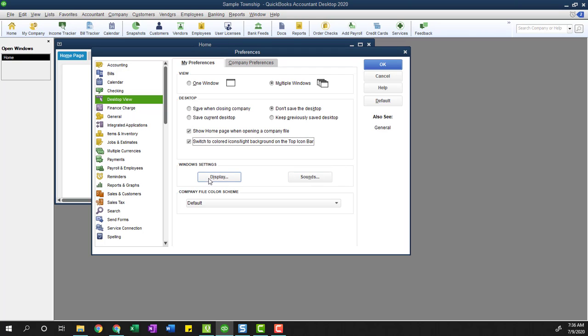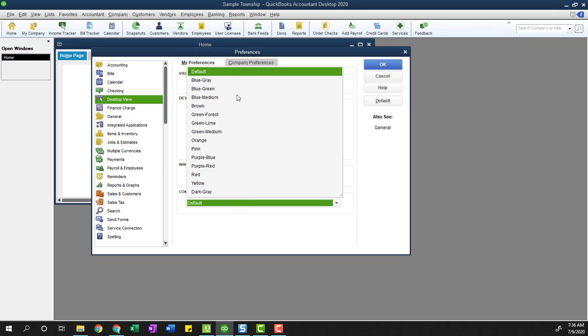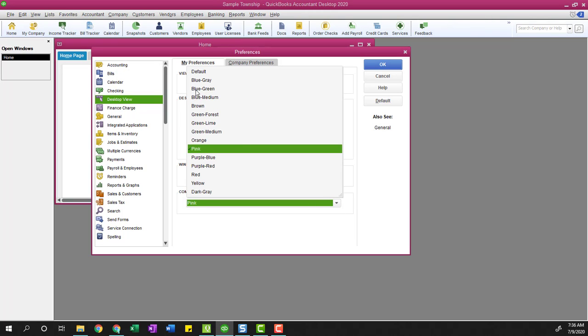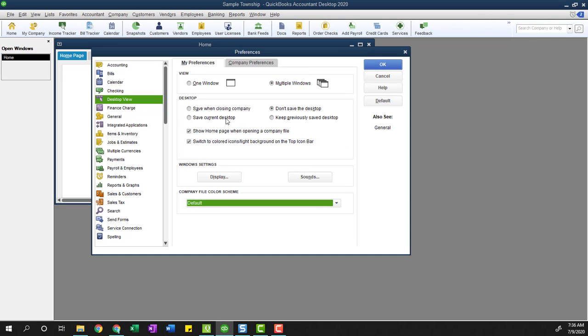These are Windows settings for your display and sound. If you click these, it'll open up your Windows settings. And you can change the color of your file. If you don't like the default dark blue, you can change it to green or pink or whatever you like. Some people find that really helpful if you work in more than one company file, to change the colors to help you catch which file you're working in.